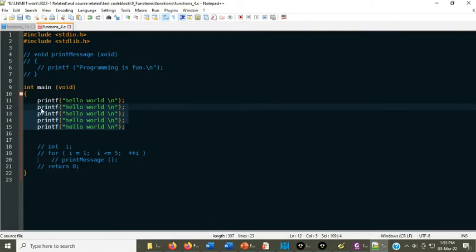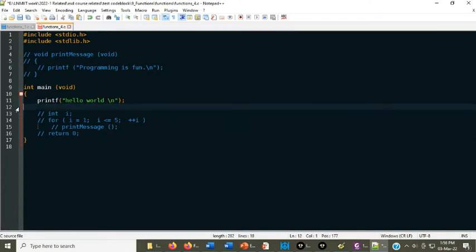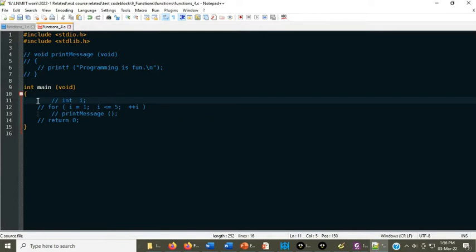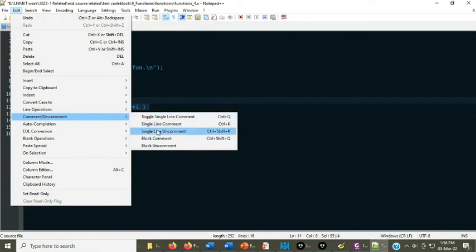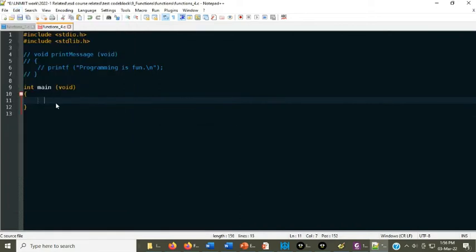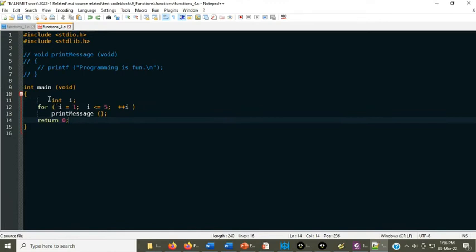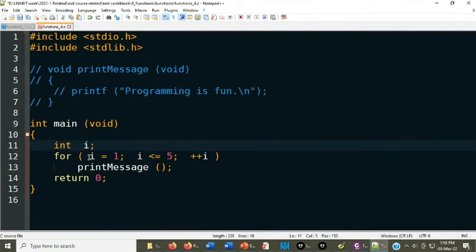So rather than repeating the same code 5 times or 10 times or 20 times, remove these extra lines, because they are doing the same thing. What you need to do is take the help of functions. I will just uncomment this. Now you are introducing an integer I, and you are saying that I should be repeated 5 times, or less than or equal to 5, and keep on incrementing I.